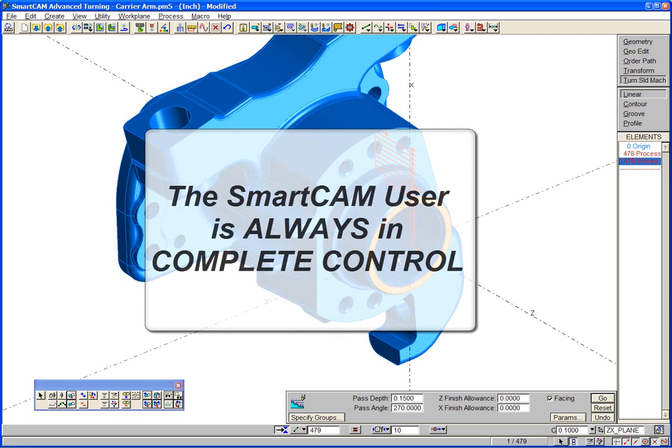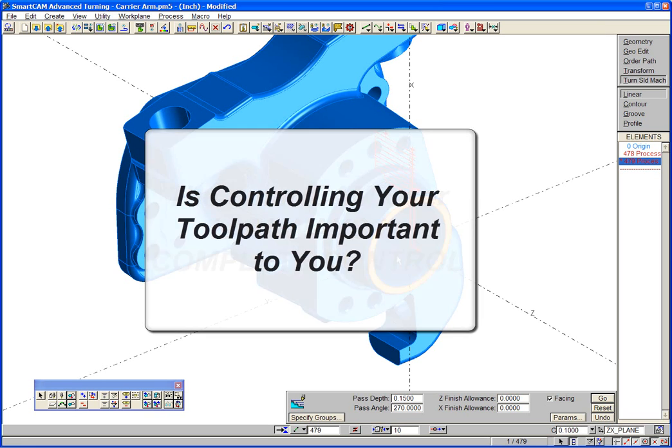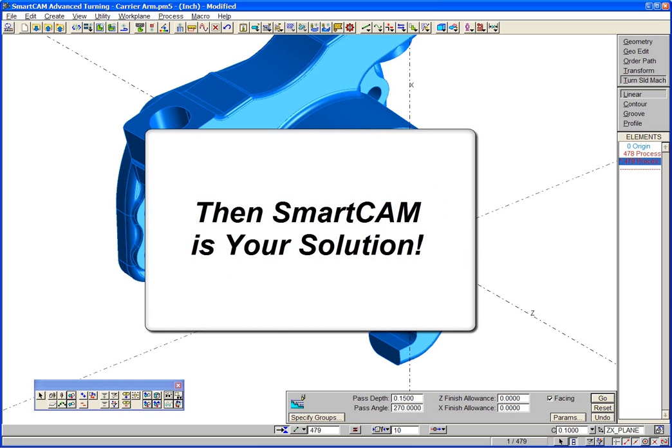SmartCAM lets you quickly and easily generate roughing and finishing toolpath for your solid features without needing wireframe geometry, delivered with the classic SmartCAM trademark of providing you complete control over your toolpath. If the question of how to control your toolpath is important to you, SmartCAM is your answer.